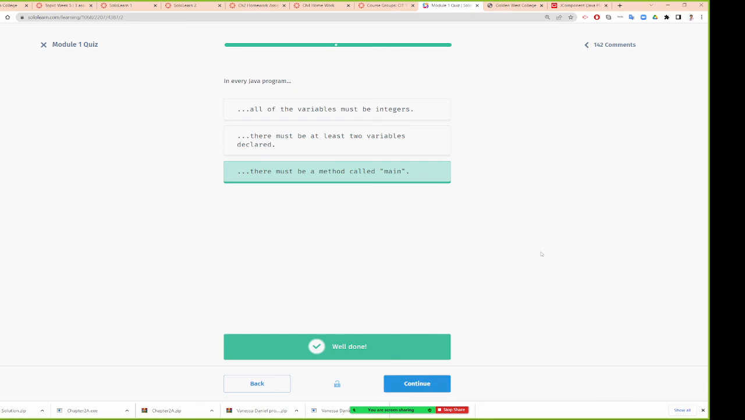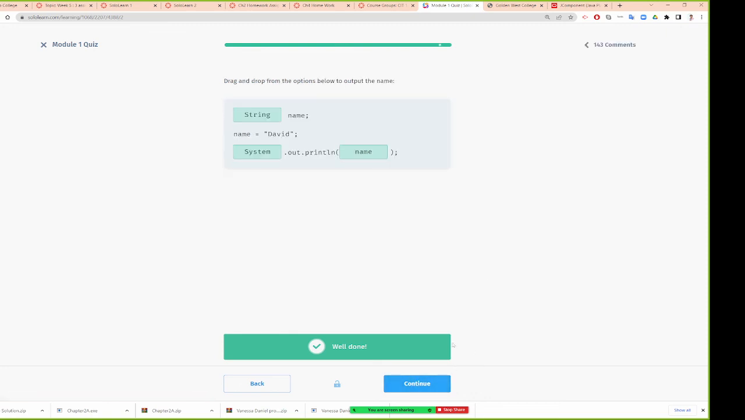In every Java program, there must be a method called main. That's in your main program. You must have that. It's the most important method. And we are going to do this. We have a string name, and name is assigned as David. So System.out.print name, and it will print David.